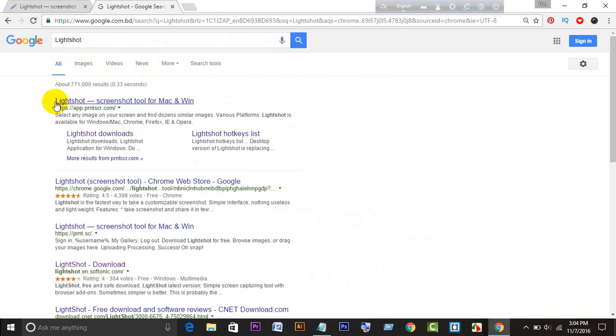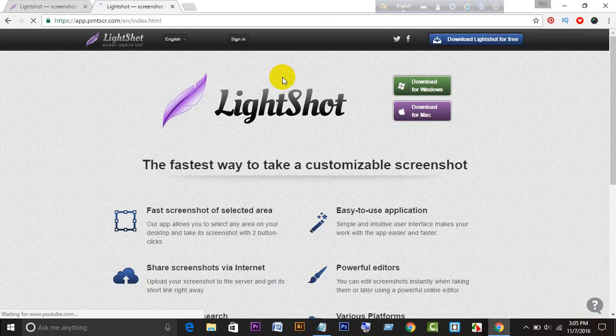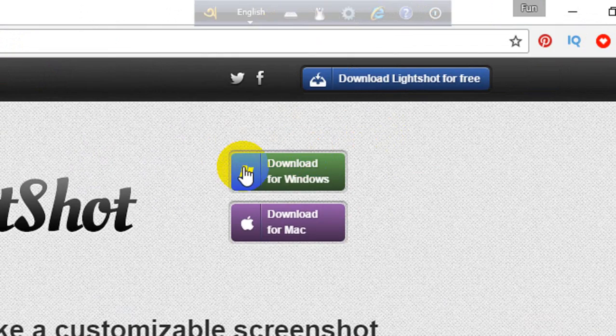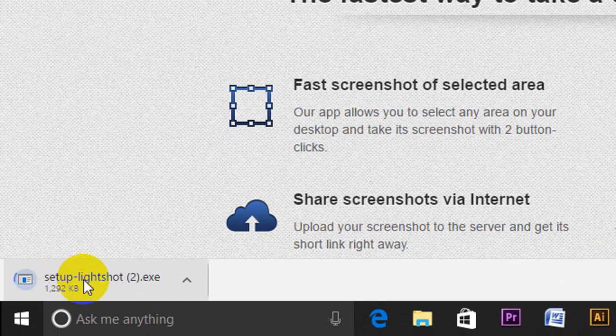Here is the app Lightshot. You can see it's for Mac and Windows PC. Just click here. Here you can see this interface. And the app is for Windows PC and Mac PC. If you are using Windows, then you will just click here on download for Windows. It's downloading here. It's only a 2.4 megabyte software.